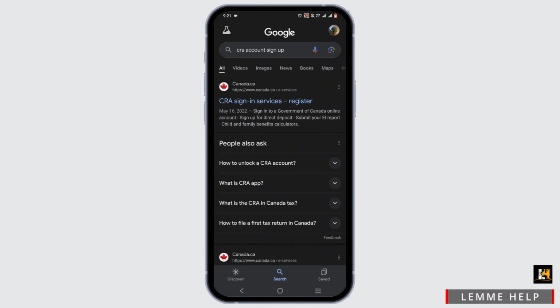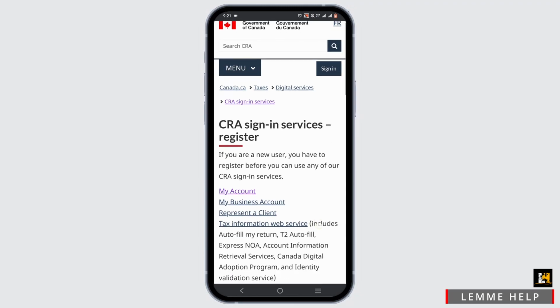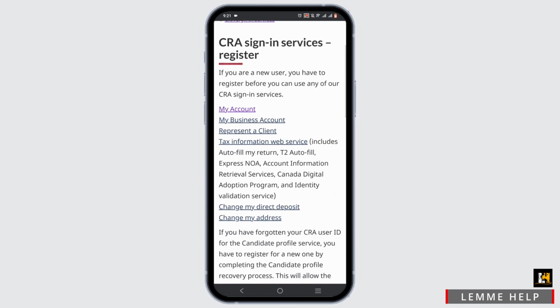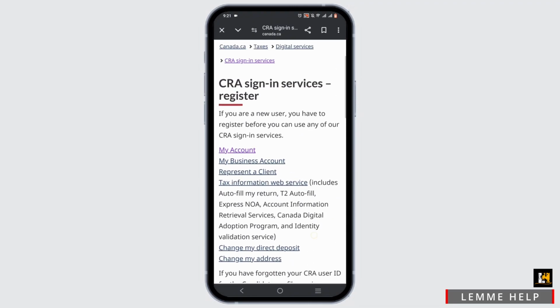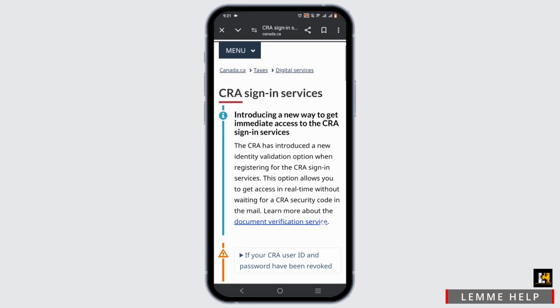Launch your preferred browser and search for CRA account sign up. Select the option CRA sign in services. You'll be redirected to a home page similar to this. To create your very own CRA account, at the top, tap on the sign in button.